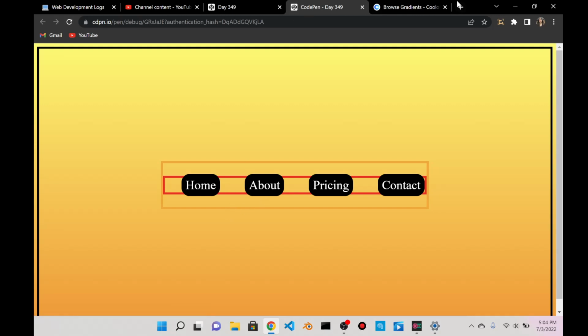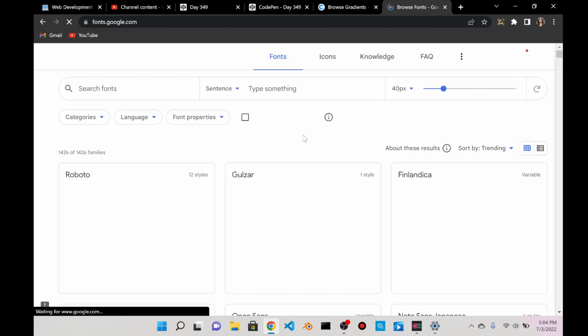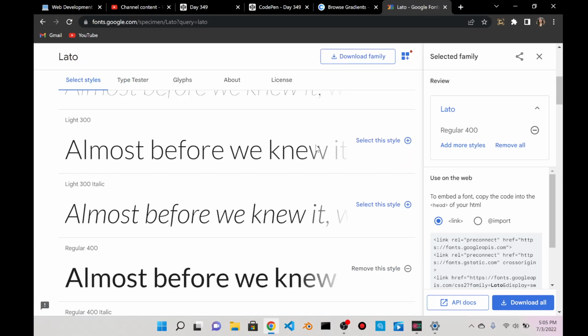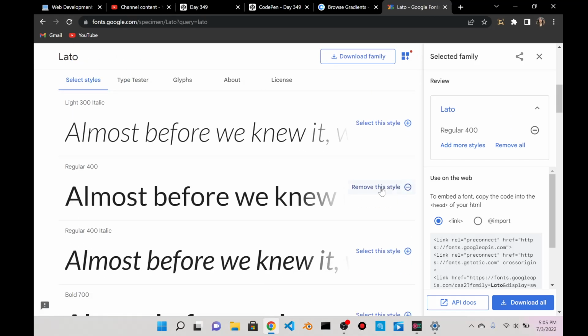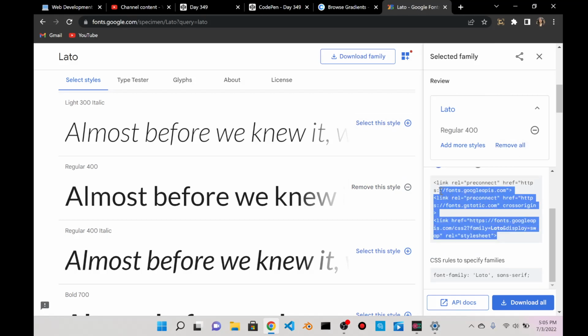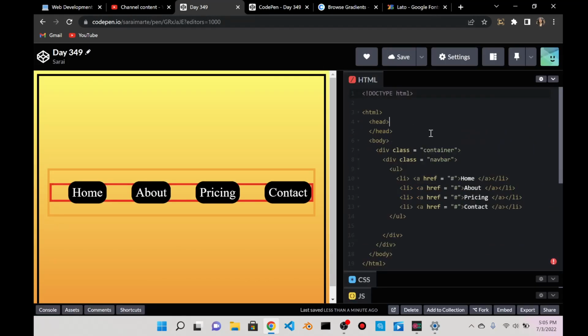Let's see. I also want to change the font, so I'll go to Google Fonts, and I'm going to use the Lato font. I think I already have it here. So you just search up Lato, and then you should click on it, go to regular 400. Where is it? And then just add this style over here, and it should pop up here. And then at this point, you go to link. That's what I use. And I click on it, and I go to my HTML. Where is it?